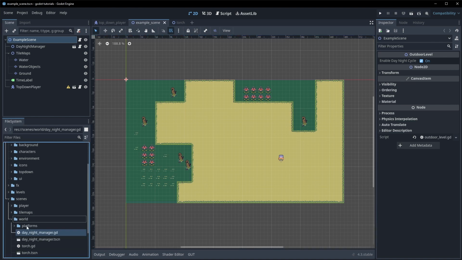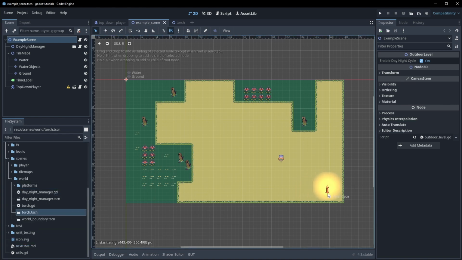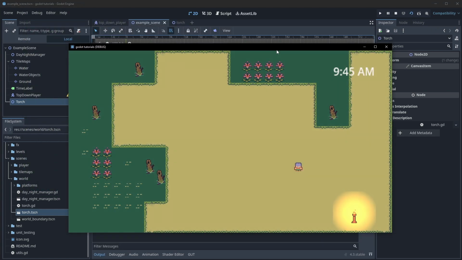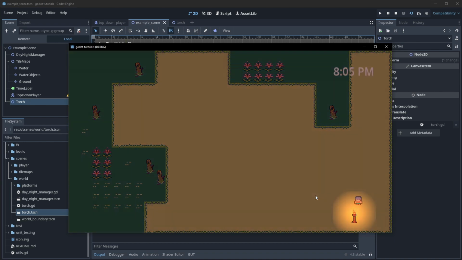So now we should be able to go back into our example scene. Let's drag a torch in. You can already see the preview. And let's play the scene. So I have it speeding up just so we can get a quick look at how this works.